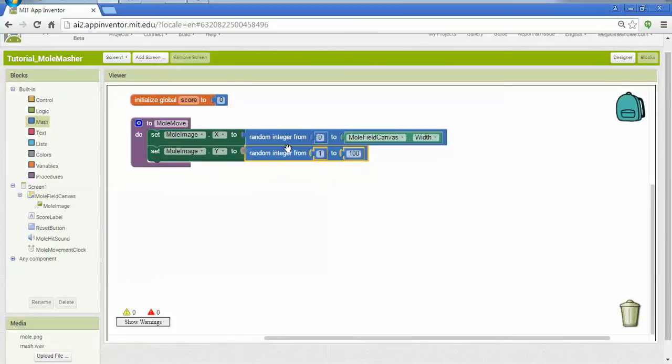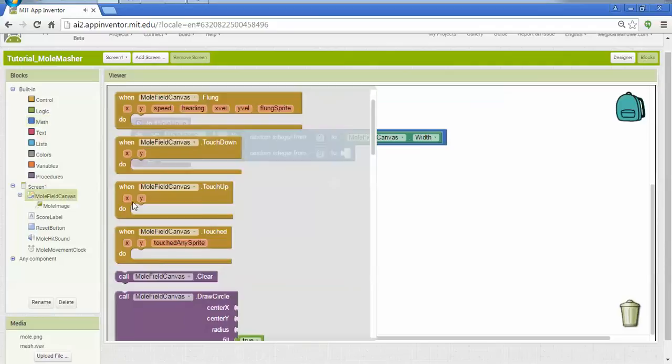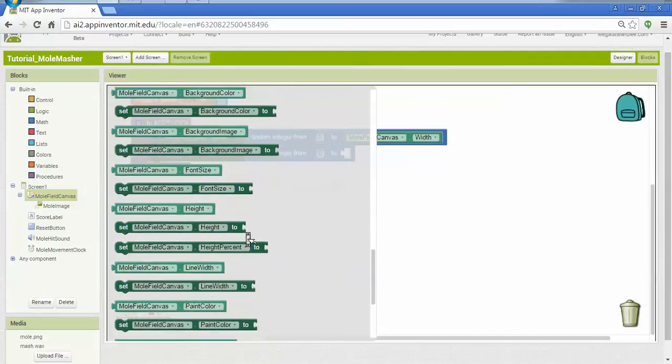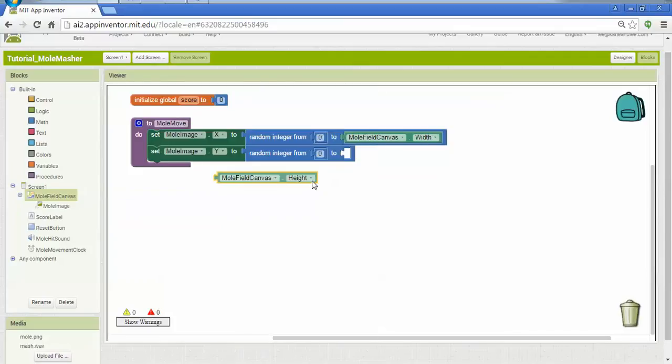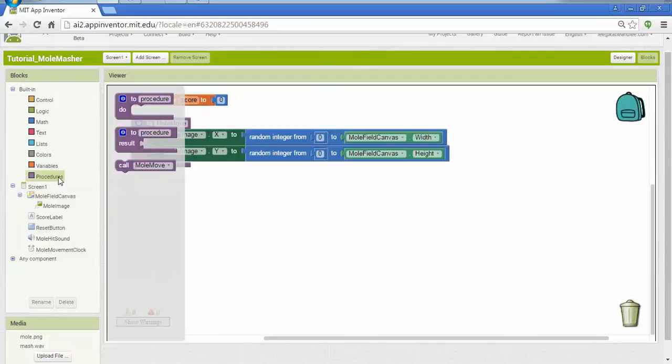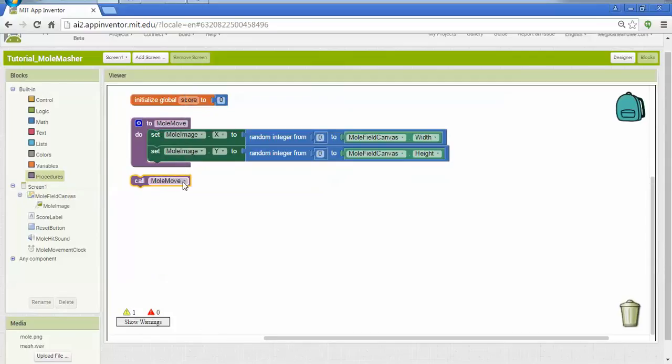And I'll do the same thing for y with the height. Using a random integer between 0 and the mole field canvas's height. So each time this procedure is called, the mole is going to randomly jump around on the screen. And if I go over to procedures, I can see now that I have a block that says call mole move. I can drop that wherever I want to in my logic to make the mole move around.